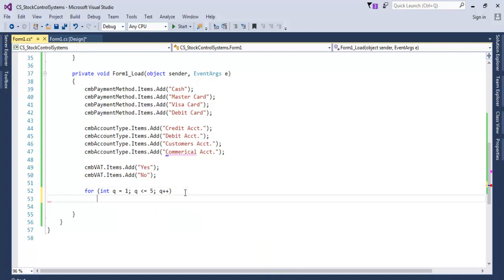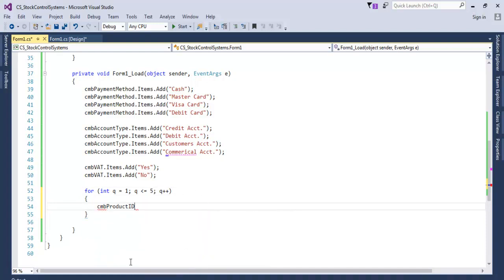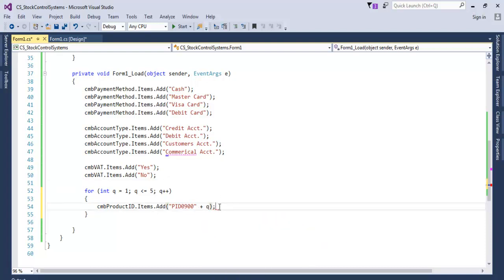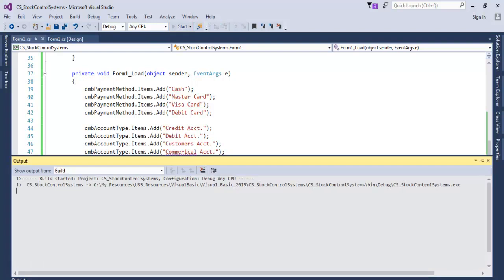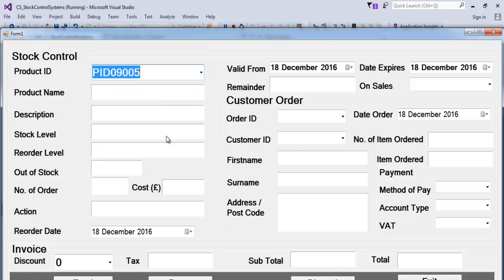Now in here, let's say cmbProductID.Items.Add as follows. So let me say PID, product ID 0900, then let's say plus q, and that's it. So that will surely generate my product ID for me there. So let's run it and see. And there, when I run it, there we go. Those are my product IDs in place.